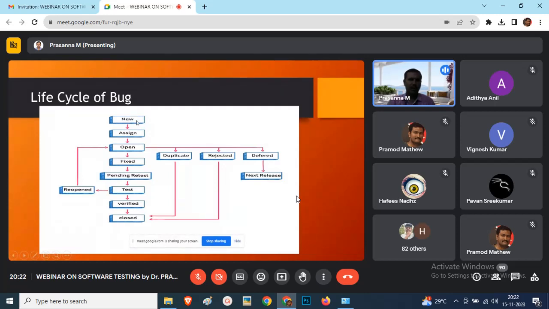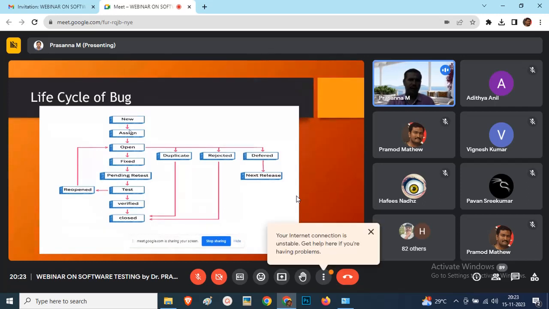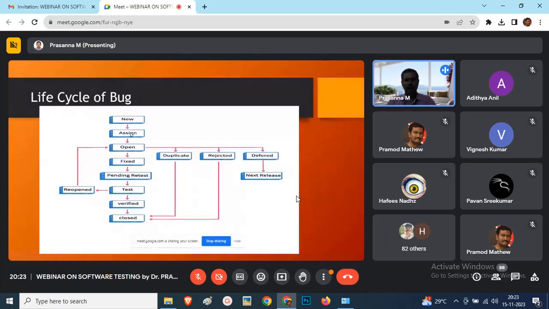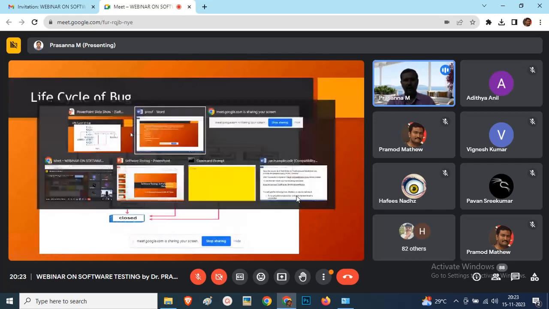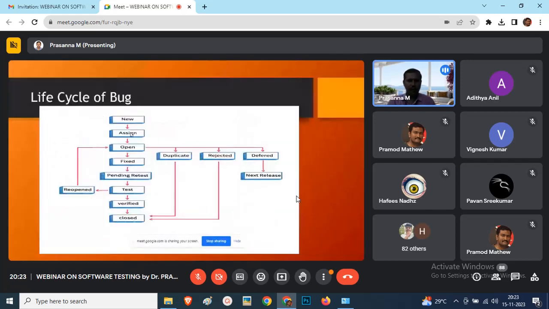So they will keep on telling the developer to rewrite the code. During this process there may be some reasons, like duplicate code, that is also possible. In that case it goes to the closed state. So the initial state of the bug is new, and finally it should go to the closed state. Sometimes the bug may not be accepted by the development team. In that case it goes to a rejected state. Sometimes the development team may not have sufficient time to fix the bug, because it is a minor error, so in that case it goes to the deferred state. It will be fixed in the next release.